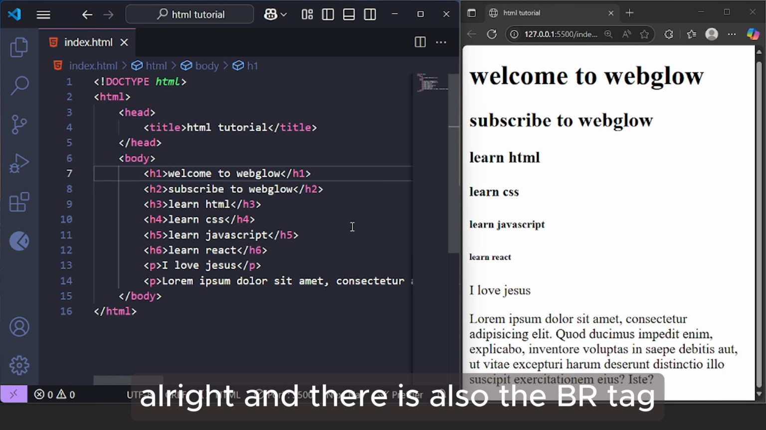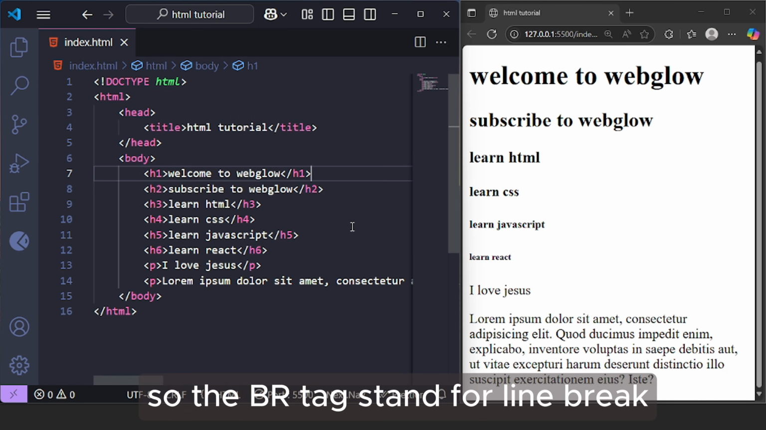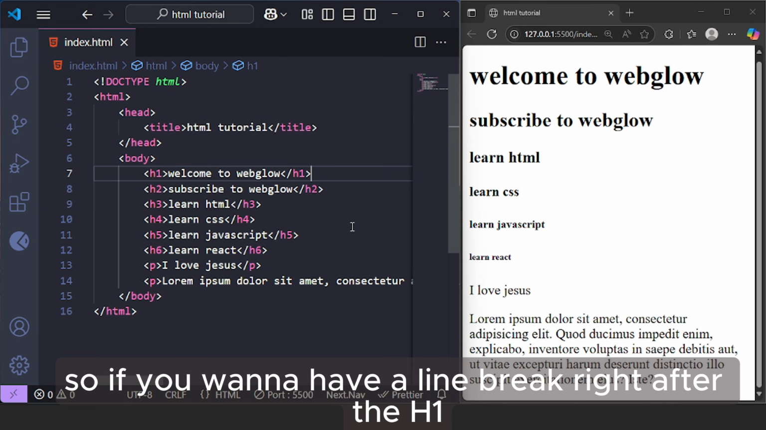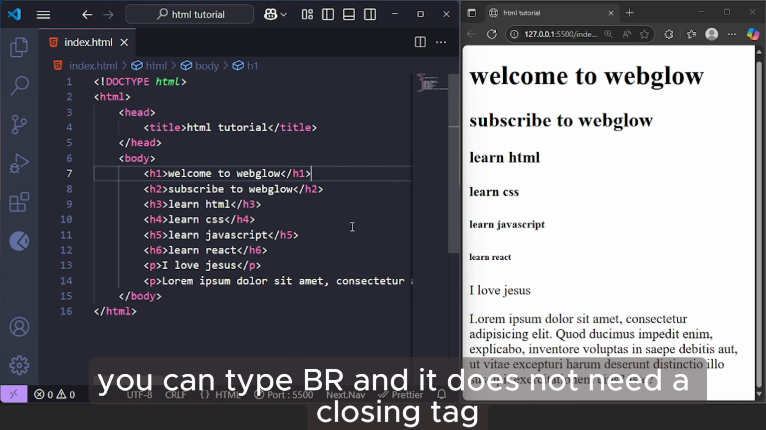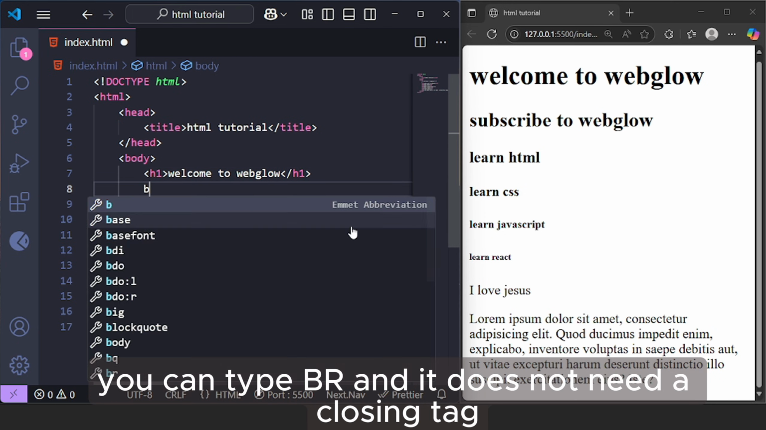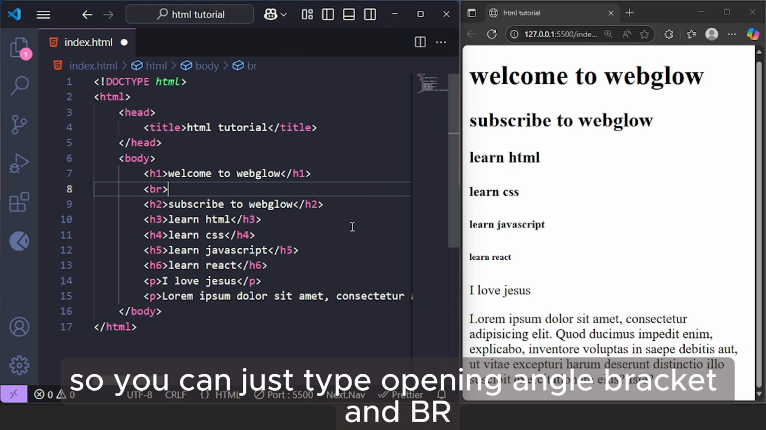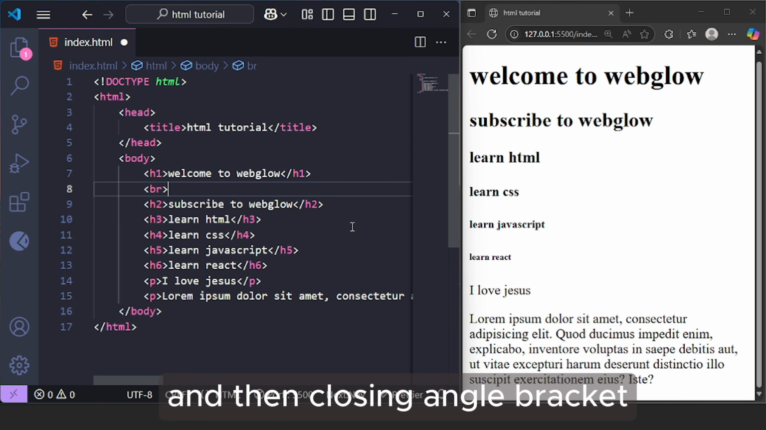All right, and there is also the BR tag. So the BR tag stands for line break, and it's used to insert a line break. So if you want to have a line break right after the H1, you can type BR, and it does not need a closing tag. So you can just type opening angle bracket and BR and then closing angle bracket.